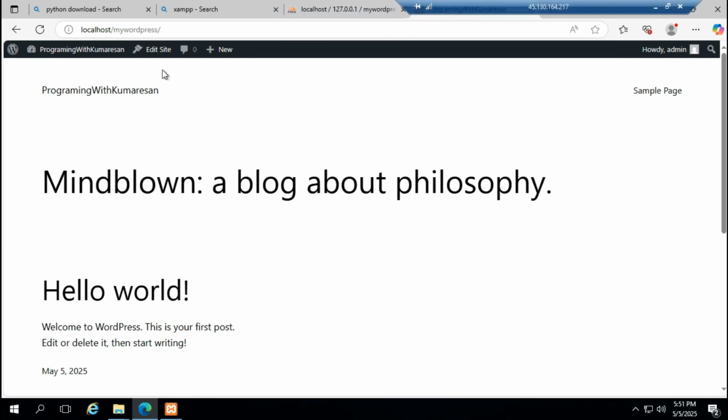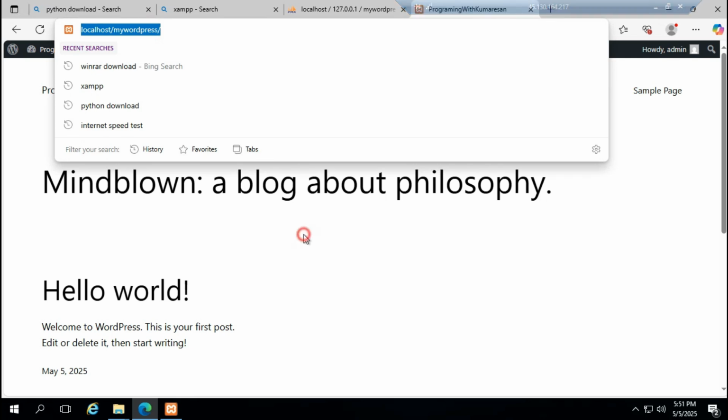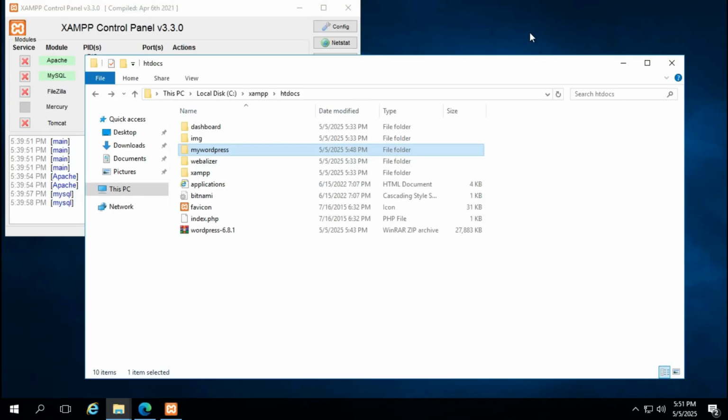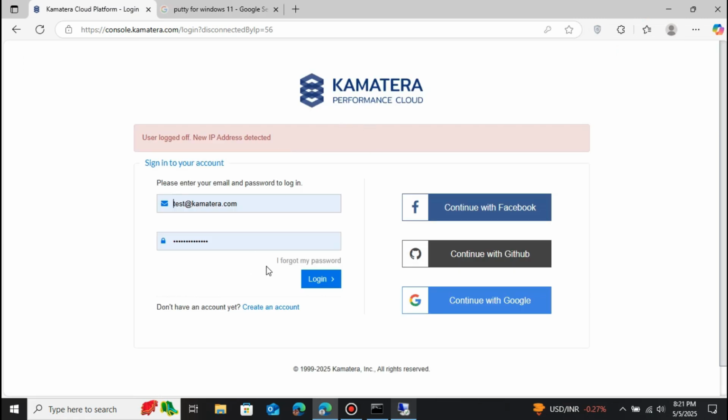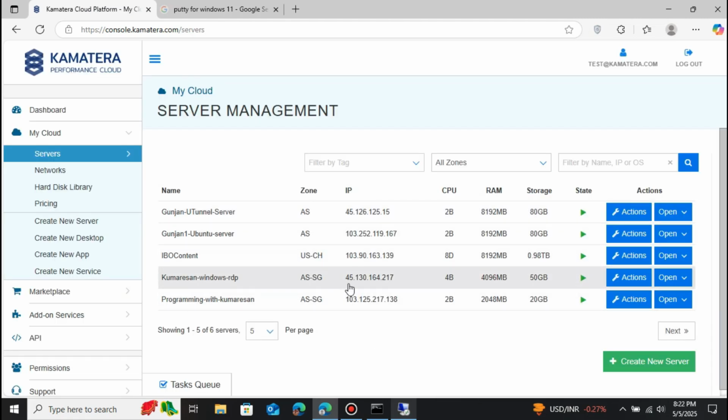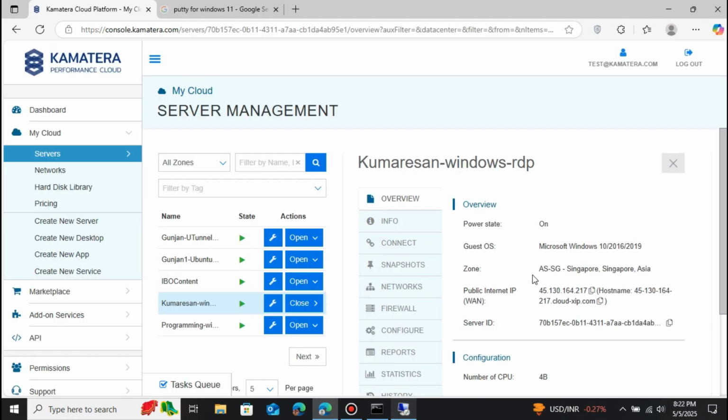Now we have access to the local website only. Let us see how to access it from the outside world. So let me minimize this RDP. I'm going to access it from my Windows now. To access it from the outside world, here you can see we have the Windows RDP, right?